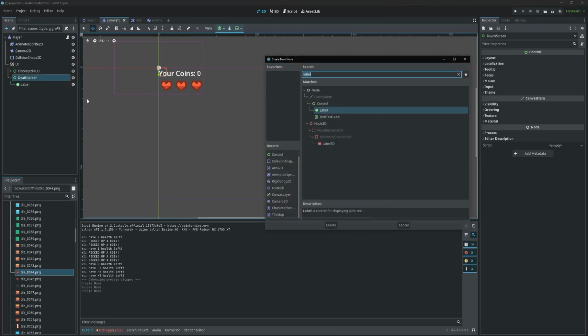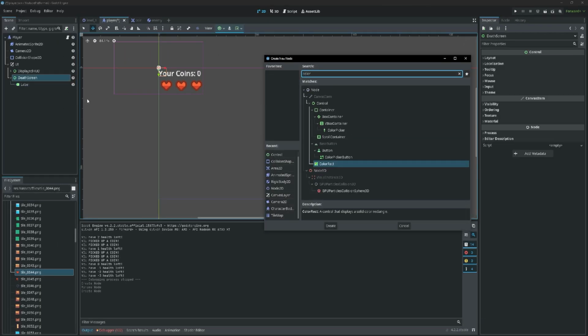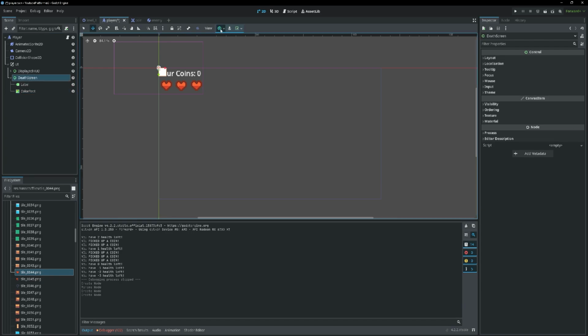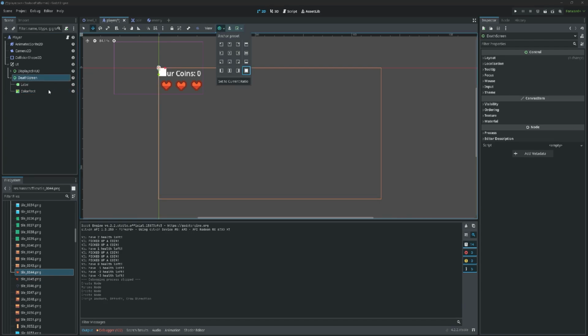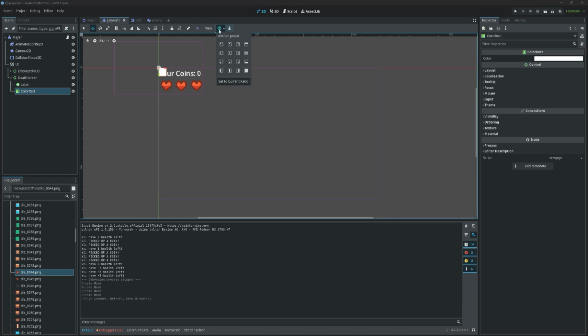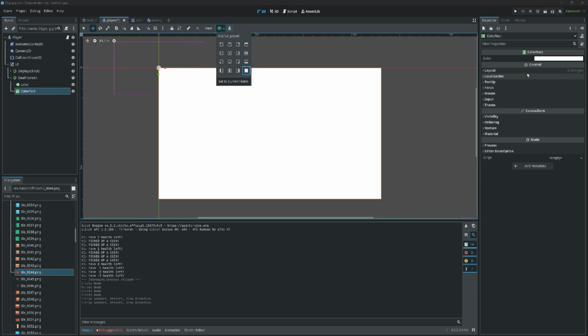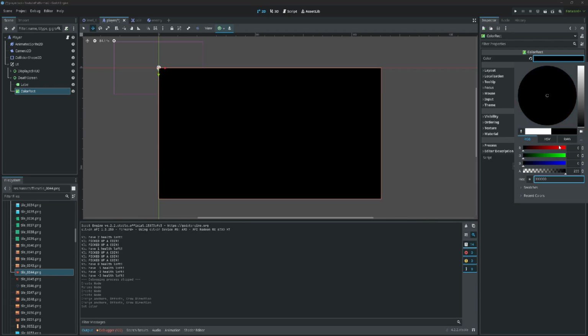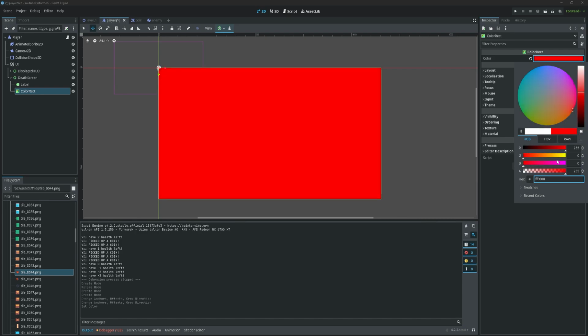Maybe I also want a colored rectangle. So we're going to say color rect. This is basically a rectangle that displays a solid color. We can scale death screen by clicking the button, scale it to full. Go to the colored rectangle, go up here, scale that to full. We can make it black, or actually I'm going to do red, and this is our alpha channel. So how transparent is it? I'm just going to make this super transparent, just enough to tint the screen.